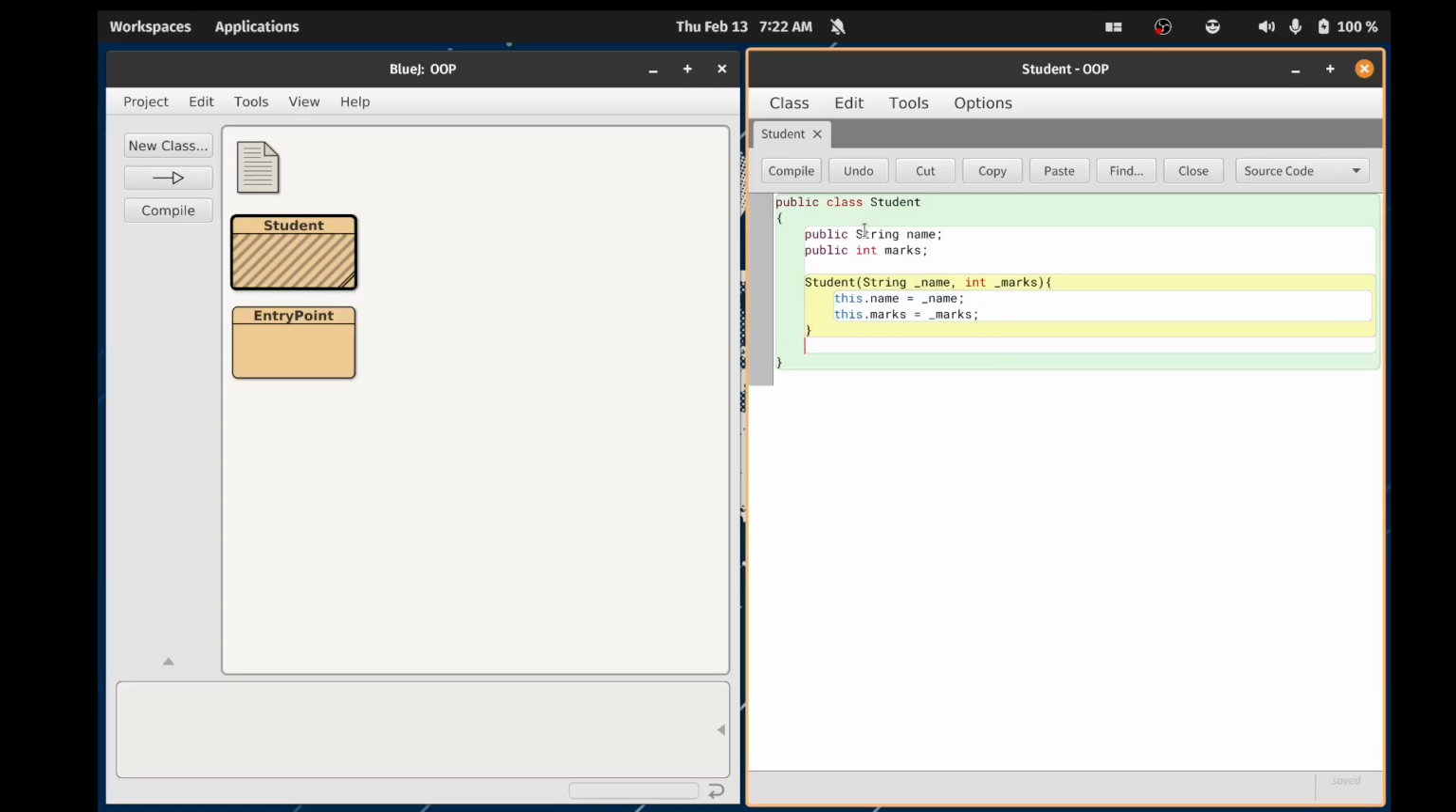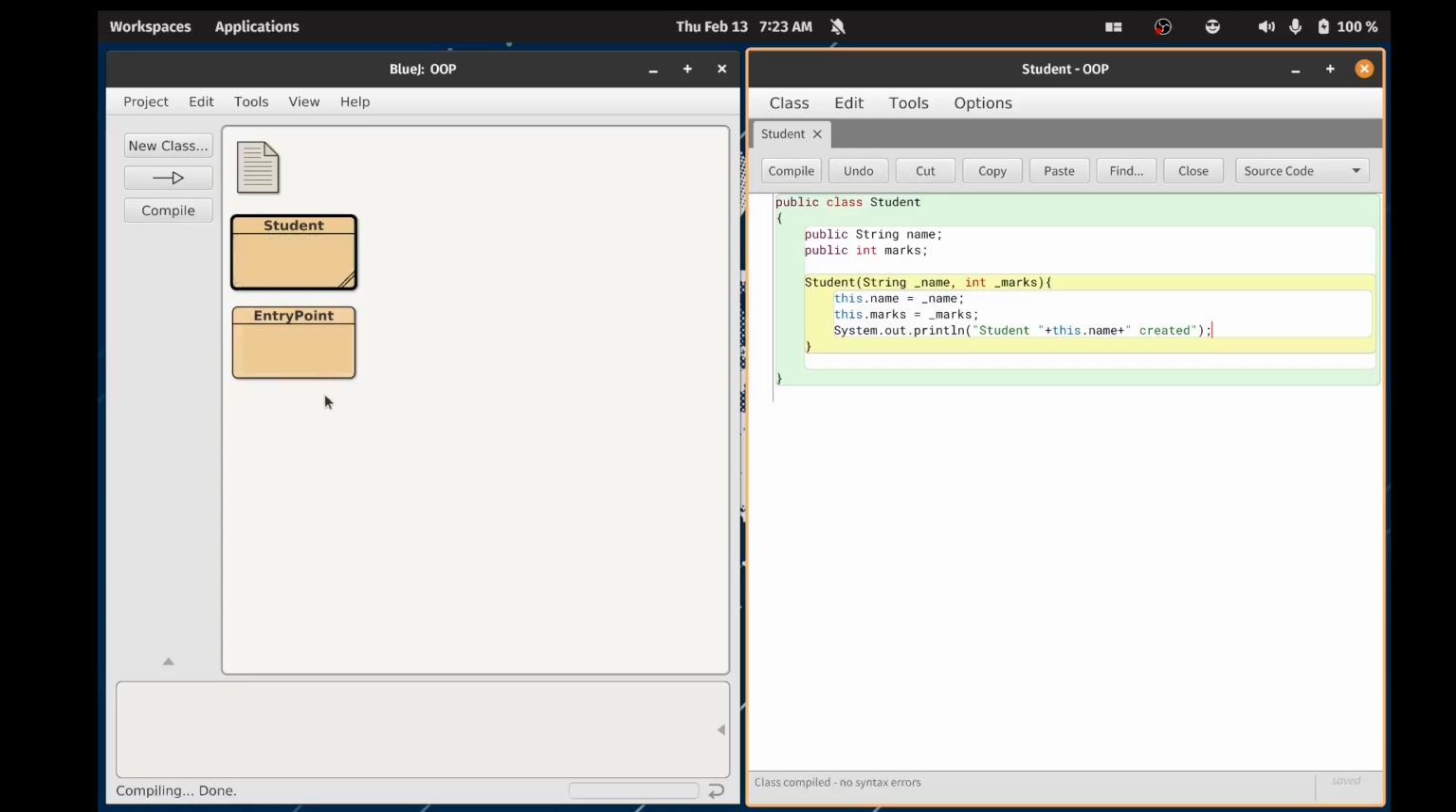Cool. And honestly, it will just show up as System.out.println, student, this.name, and just say created. That's it, simply a student is created, and basically that's what you're getting. Okay, and that's it. Let me save this, let me compile this. We are good to go.